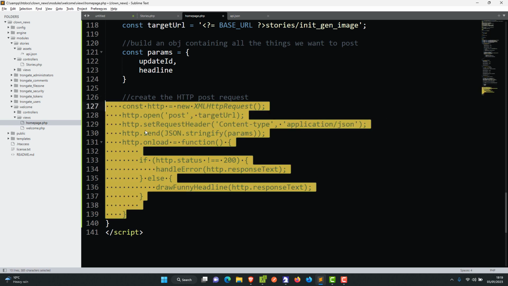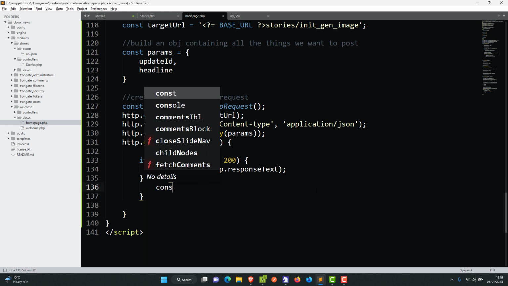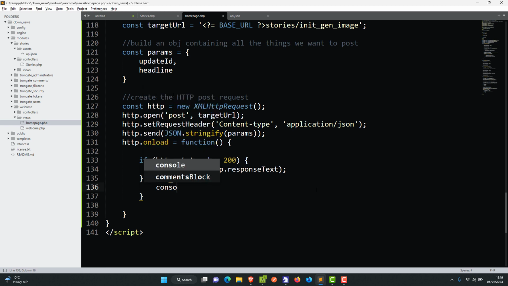Okay, we'll backtrack here. So that's going to do all of that. Now if the status is not 200, we'll handle the error, that's fine. And if everything is okay, well, we know that we're going to draw a picture. But first of all, actually, do you know what? I think I'd like to test it.